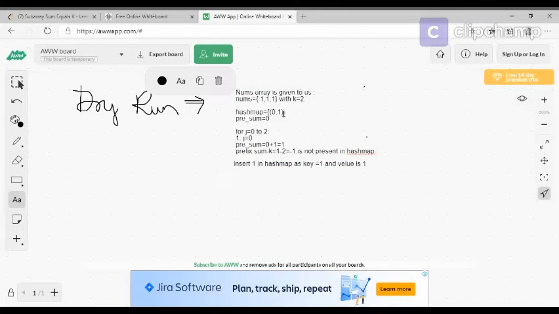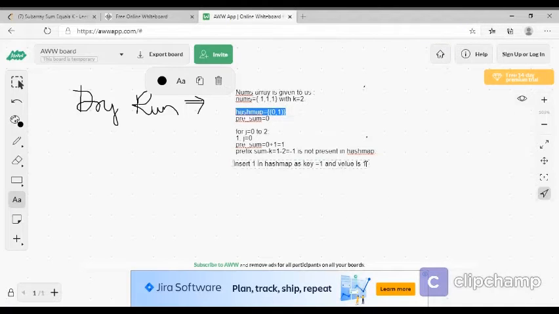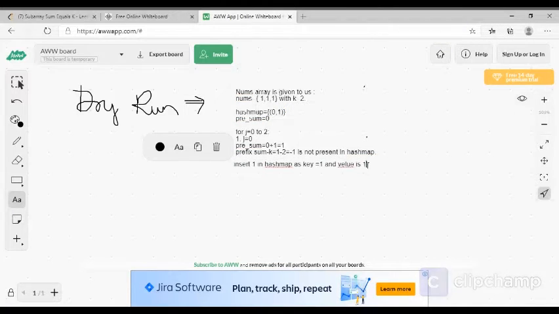Let me write it again. So now the hash map is updated as 1 comma 1, right?